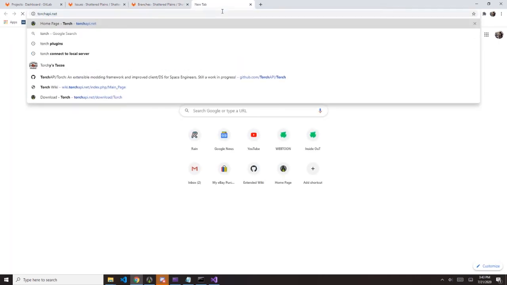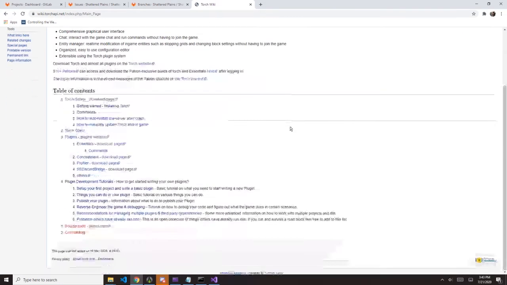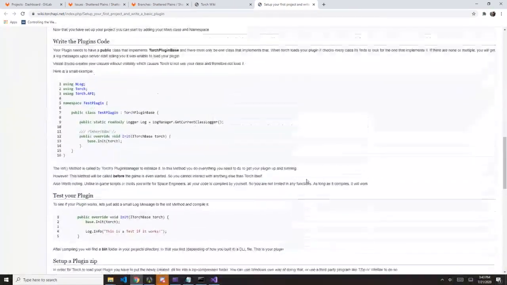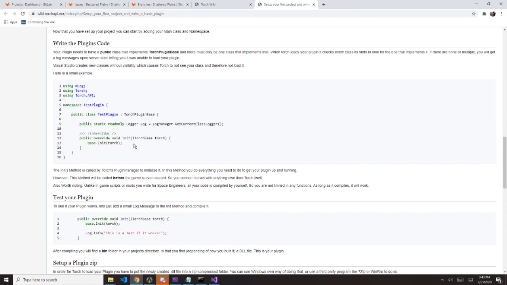Okay, so anyways, if we go to the main Torch site, just one thing to note is that Torch has a really good wiki here, and then they have some plugin development tutorials. It's a very nice tutorial. This is just the bare minimum you need. This creates a basic plugin by extending the Torch plugin base class with any class you want. This is essentially Hello World.